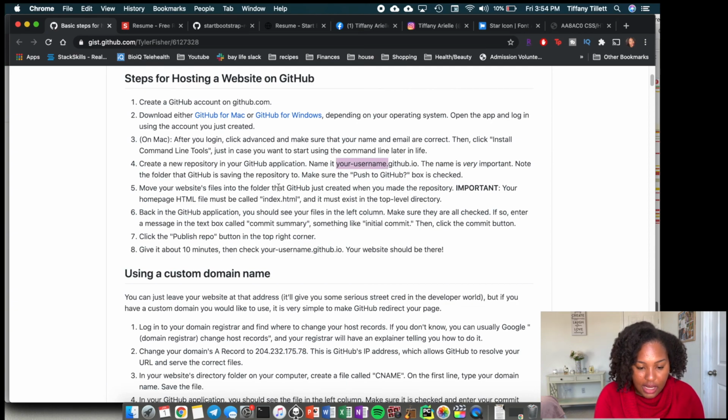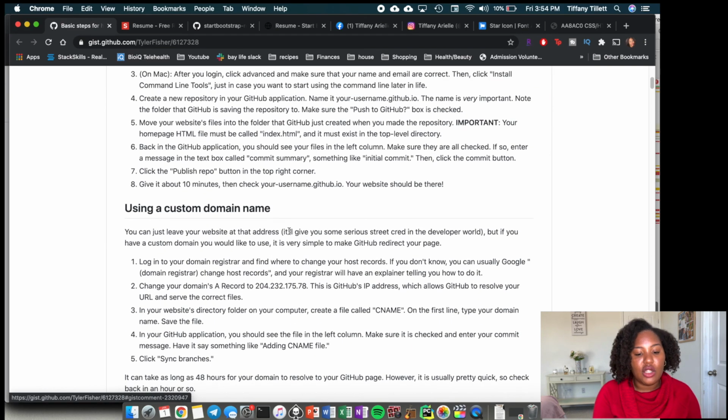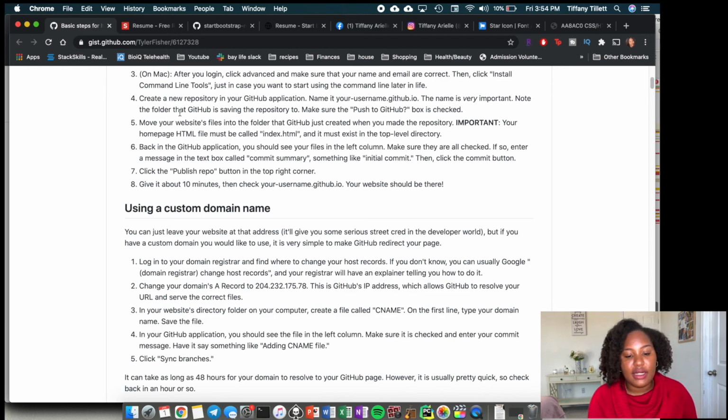What else does he say? Back in the GitHub application, you should see your files, blah, blah. Then it's telling you how to use a custom domain name, which is very helpful. And that's pretty much it. So again, this will be in the description box, and that is all I wanted to share today.